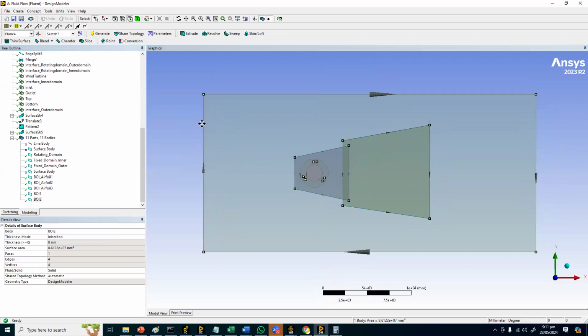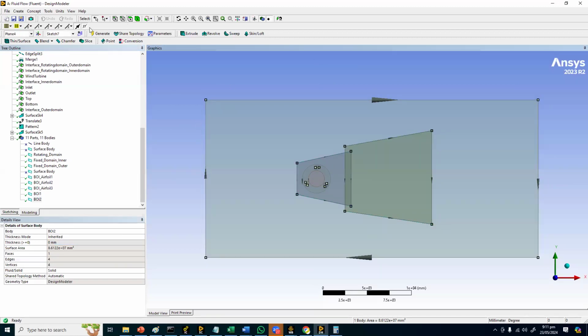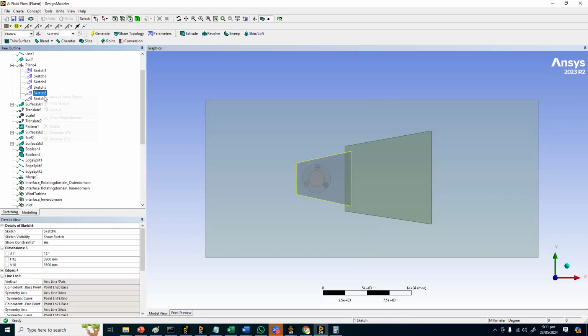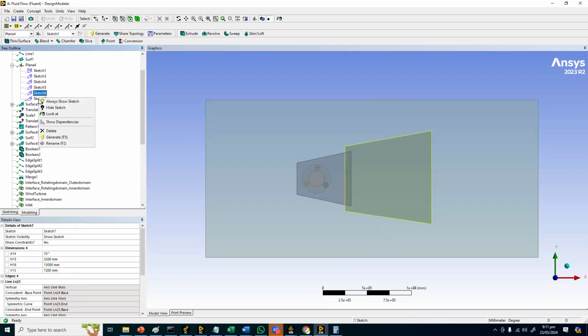Okay, now you can actually hide the plane. You can also hide the line direction. You can also hide the vertices. And you can right click here. You can hide the sketches as well.